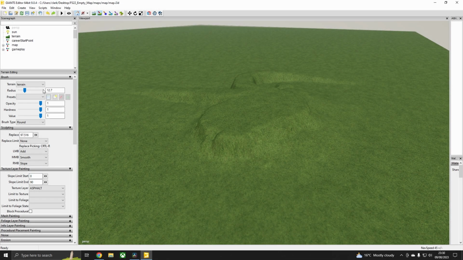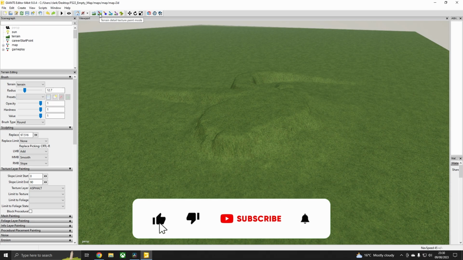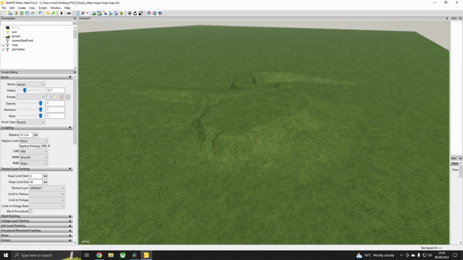We're going to take a look at the paint mode. It's called the Terrain Detail Texture Paint mode, and it is the little red pencil up here at the top. If you missed that, go back and look at episode 2, where we run through what they are.